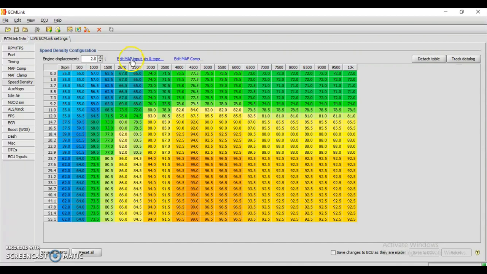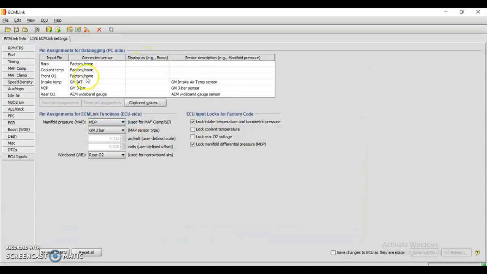We're going to go to, these will probably show up red, I believe, the first time. And you'll click on it, and it'll bring you over here. Once you get over here, you're going to want to do your MDP and your intake temp if you did it the same as me. So mine's a GM 3 bar for my MDP sensor. That's the location that I put it in. And I also removed the stock intake temp sensor and replaced it with the GM IAT.